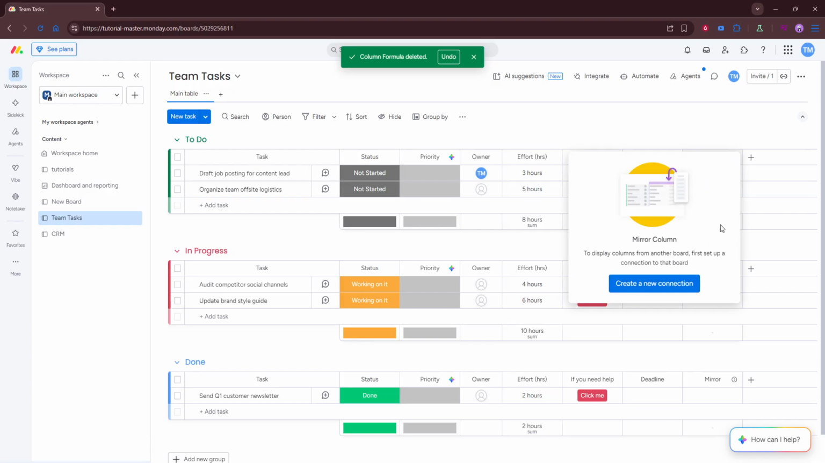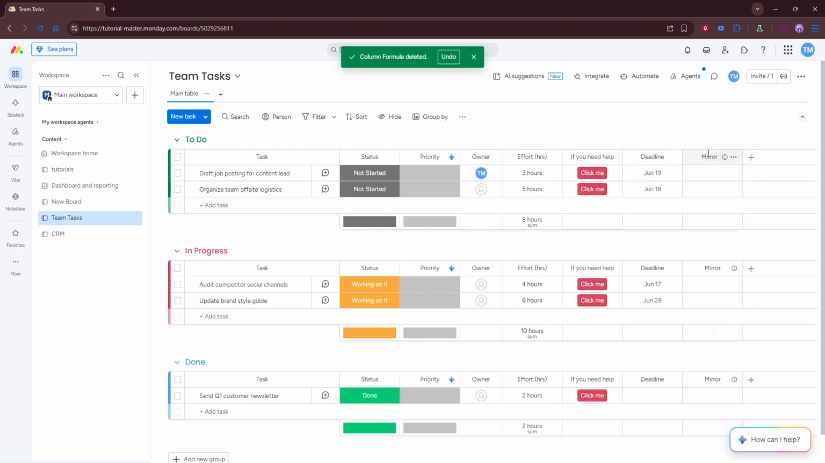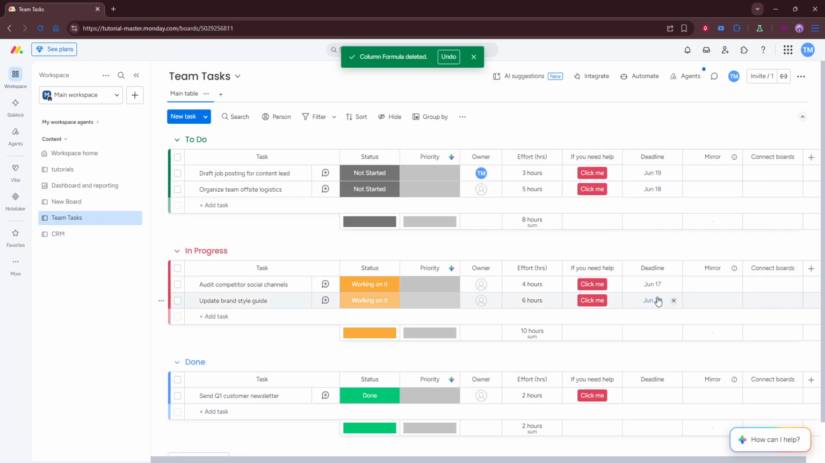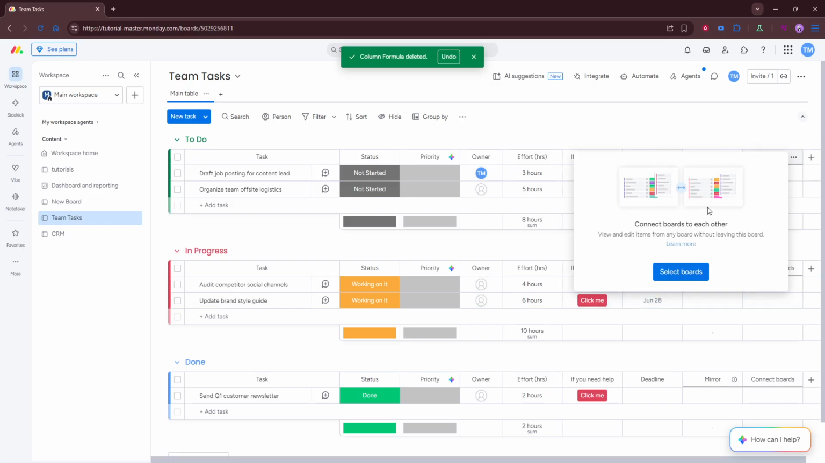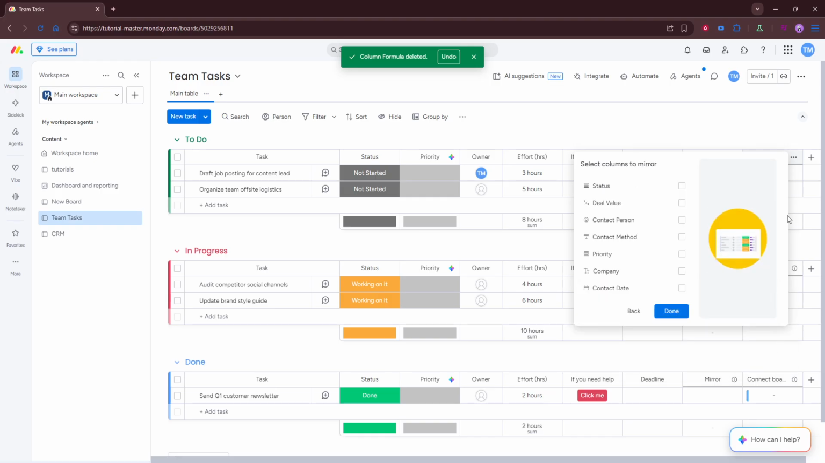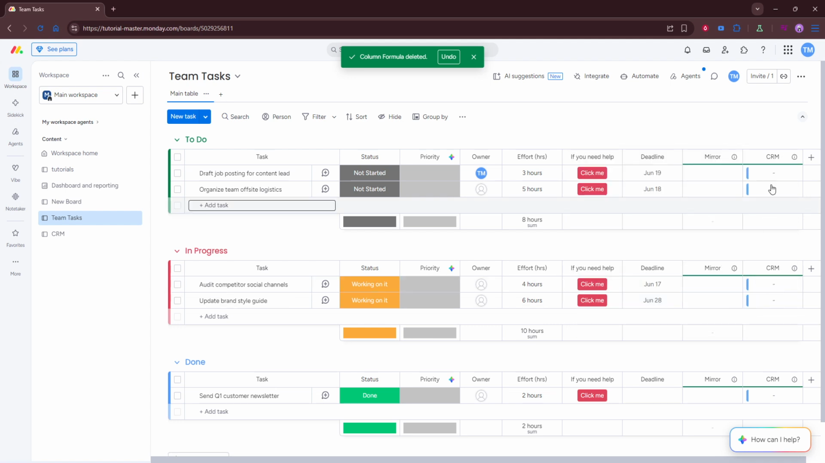Next, you'll be asked to choose the connected board column that you want to mirror from. This is an important part of the setup because the mirror column only works with boards that are already linked through a connected board relationship. Take a moment here to choose the correct connected board column so the mirrored information pulls from the right source.